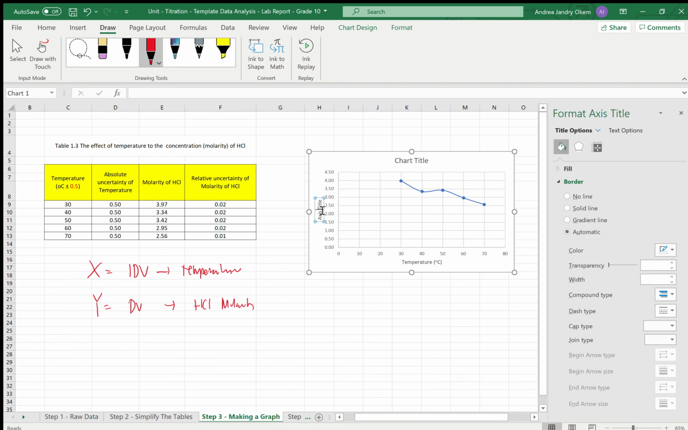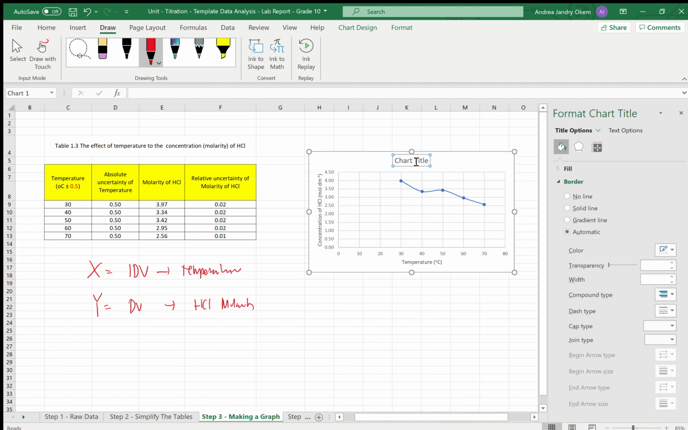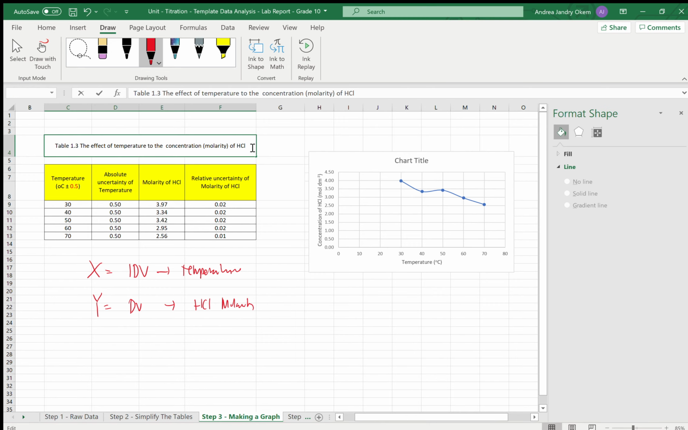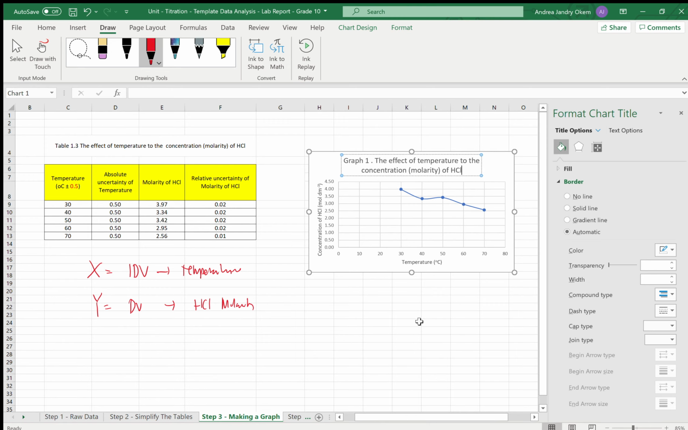And also for this one we have to put concentration of hydrochloric acid, and then put the unit, mole decimeter to the power of -3. I suggest you not to use capital M because it's not scientific. So use the small mol dm to the power of -3. Chart title, you just copy paste the title that you have already put in this table. But in this one you have to put Graph 1 dot and then Control V. So you produce this graph.